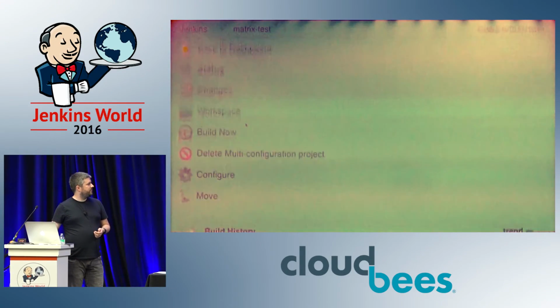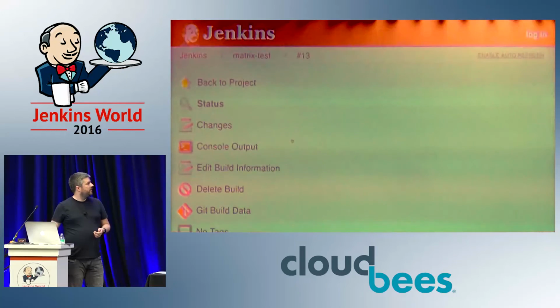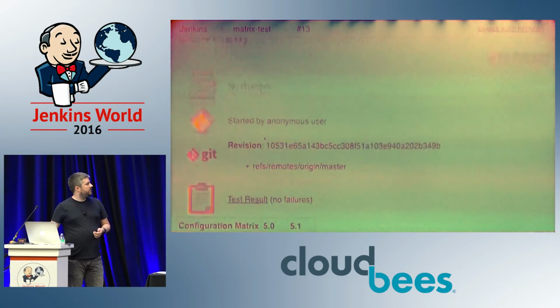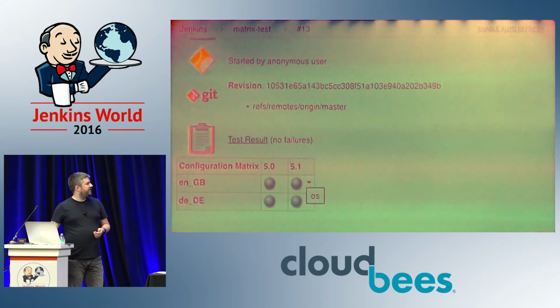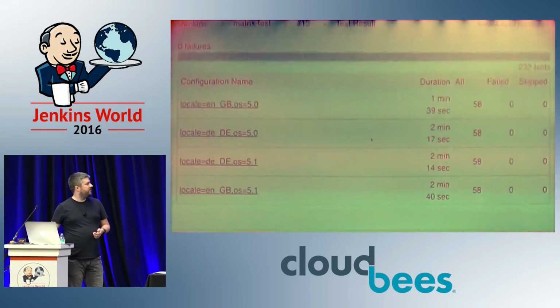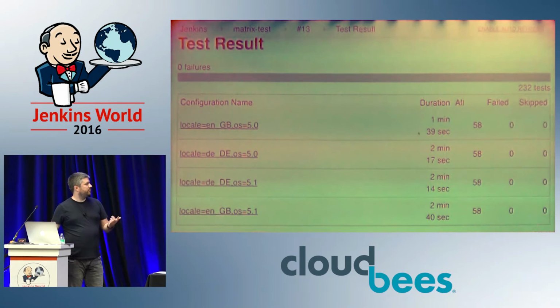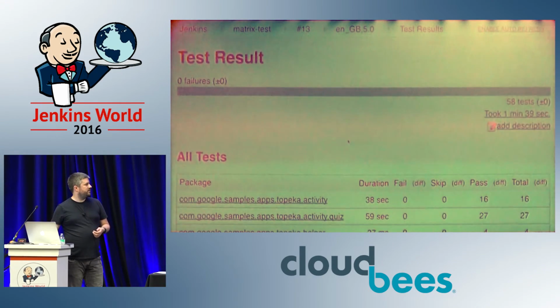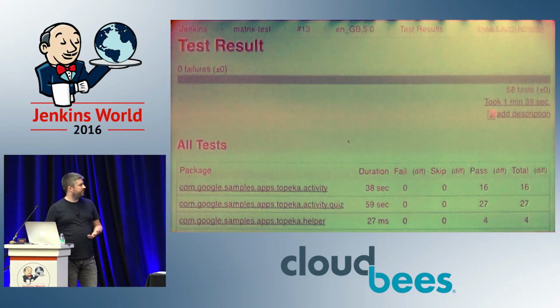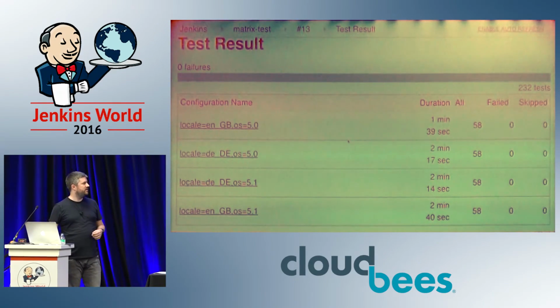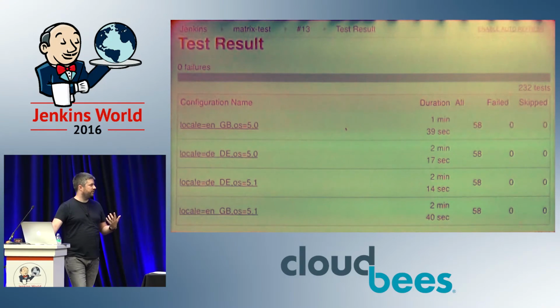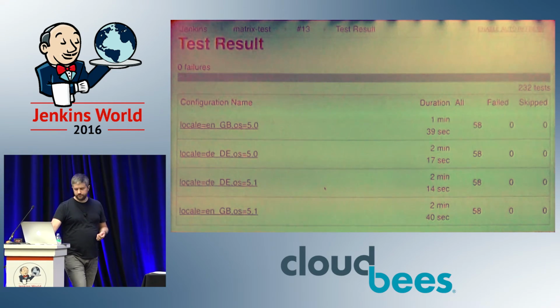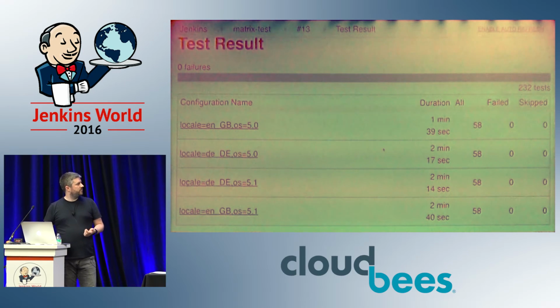If I visit the previous build, I can see everything was blue, test result, no failures. I can click through and see they all took around 2 minutes to run the tests. All 58 tests passed. If you have failures, you can see exactly in which combination it happened. Perhaps you introduced a failure that only happens on Android 5.0, for example, then you'll see that these ones go yellow or red, and these ones remain blue. So that works pretty well.